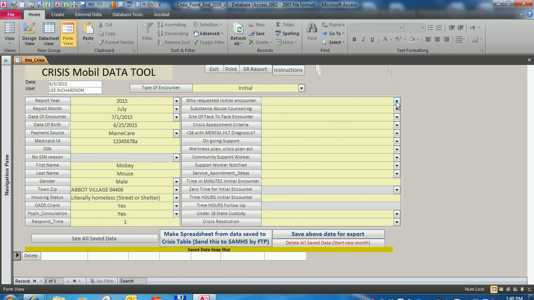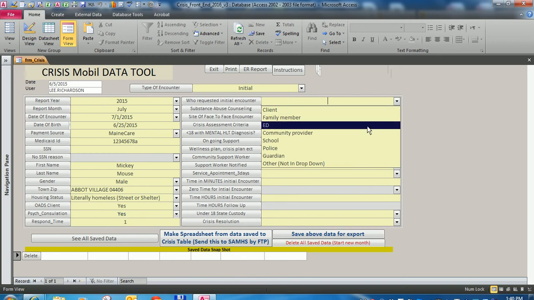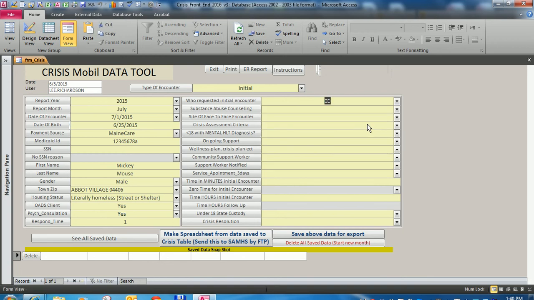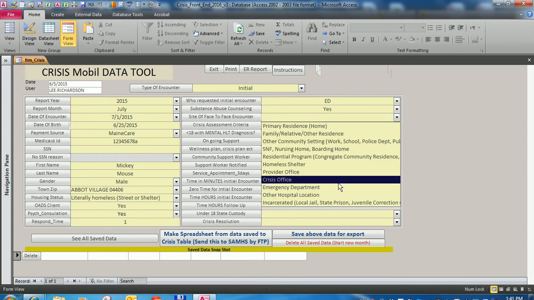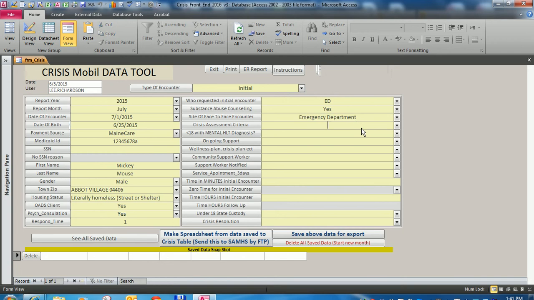Okay, who requested the initial encounter? I will say that the ED did. Substance abuse counseling. In your opinion, will this person benefit from substance abuse counseling? We'll put yes, just for the heck of it. Site of face-to-face encounter. I am going to put emergency department, just for the heck of it.